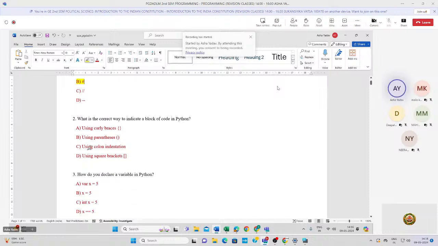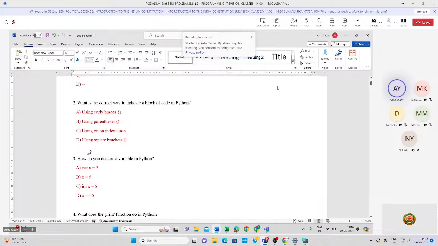Next, what is the correct way to indicate a block of code in Python? How do you indicate a block of code in Python? When we club a line of statements together, what is the way to indicate a block of code? For example, lines that will be a part of an if block or lines that will be a part of a function. How do we define that? Are these lines part of this function or part of this for loop? Indentation, right? So we define that using colon and indentation. We give colon and indentation to describe that this particular set of statements is a part of this function.